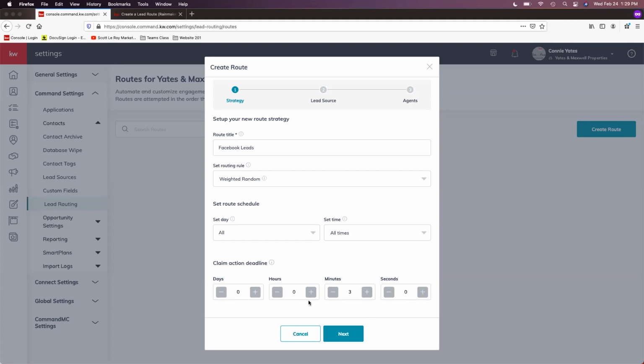I usually recommend doing something like a couple of hours. I've seen some teams do 6 hours, 12 hours, 24 hours, or just 1 day, whatever it may be. I'm going to go ahead and just do 1 day.